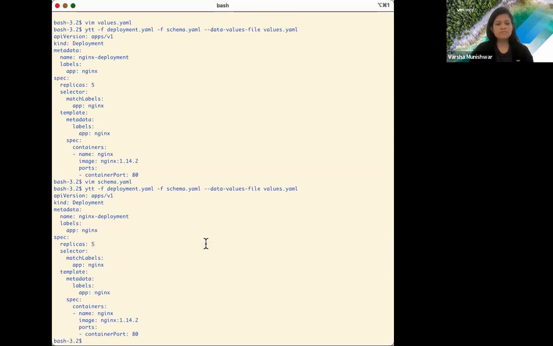So this is where validations come into the picture. They help improve the user's experience by catching obvious configuration errors before deployment. That's pulling the error towards left. Now, you will do this with validations in the schema file. So let's see.